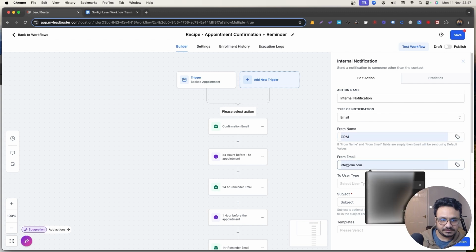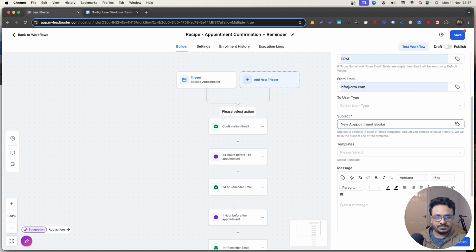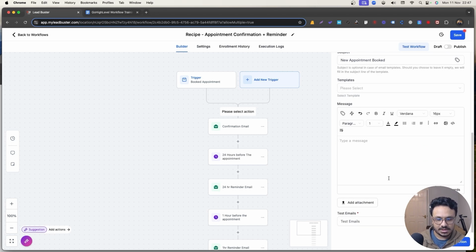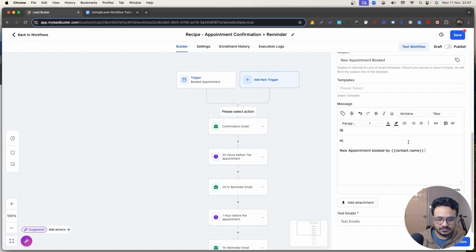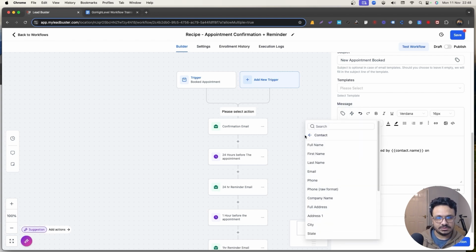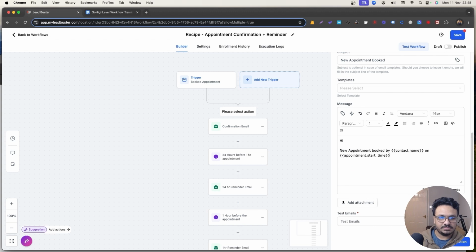CRM, new appointment booked. All right, so I'll just say hi, new appointment booked by, and here I'll say contact full name on. We'll just go to this tag again, appointment start date time. Best regards, CRM. So that's the notification I'm getting whenever someone books an appointment with me.